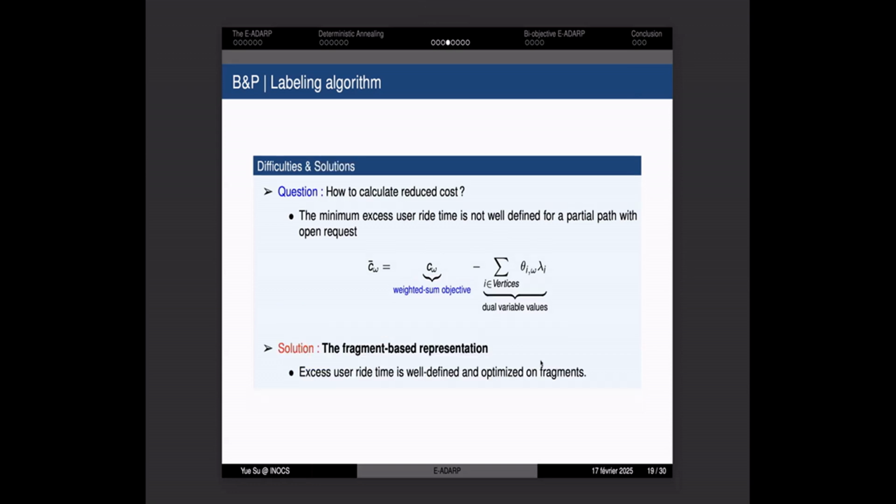And for question 1, we have given our solution. So we take advantage of the fragment-based representation that we have introduced in our last work. And with this fragment-based representation, instead of extending the partial path node by node, we extend the partial path fragment by fragment. And in this way, we can calculate the minimal access user ride time on each fragment exactly, and the access user ride time is well defined and can be optimized.